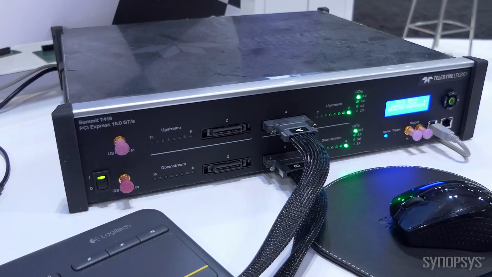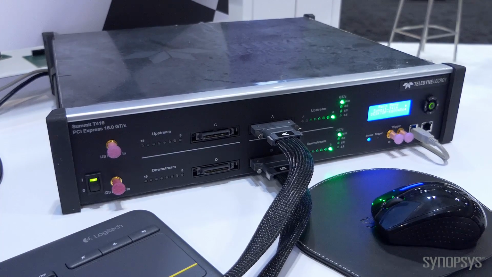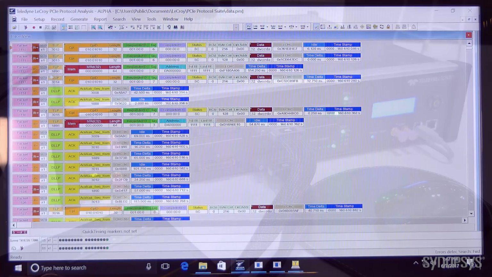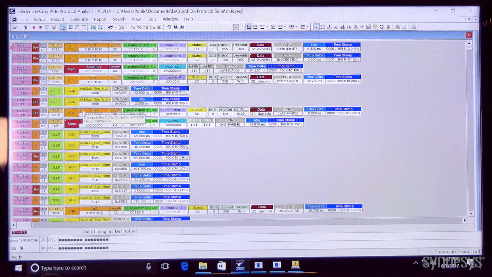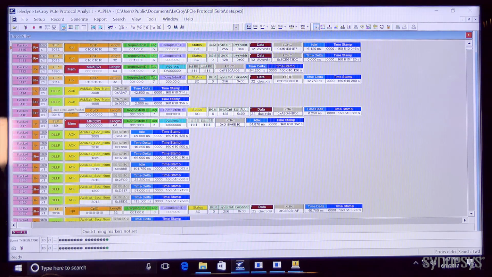Running in the background, we also have the LeCroy analyzer, and it is fully interoperating with our root port and endpoint, and sees the link as up at 16 gigatransfers per second and one lane active.